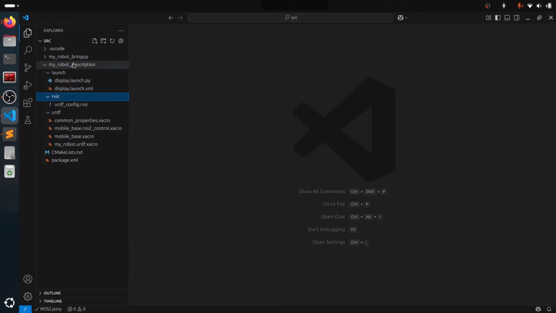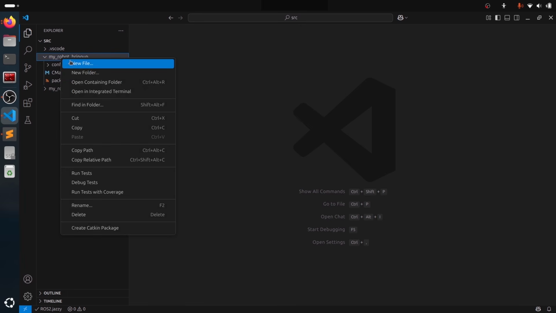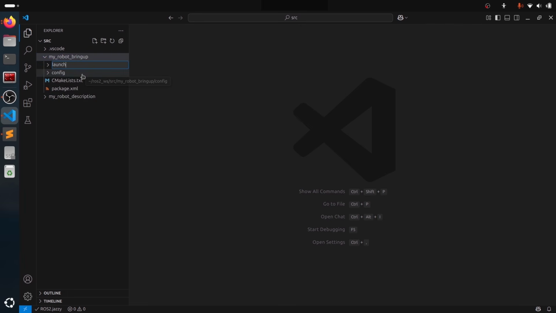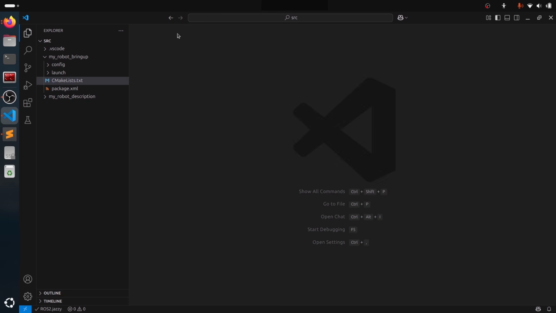And close everything. We're going to come back to our package, my_robot_bringup. Here we have a config folder. We're going to add another folder named launch. So inside my_robot_bringup, at the root of the package, you have launch and config. In the CMakeLists.txt, very important, you go here and you have config, you're going to put launch. Okay, the order doesn't matter. You make sure you install the config folder and the launch folder. That's all we need to do here. So I'm going to close this and we don't need to come back to the CMakeLists.txt anymore.